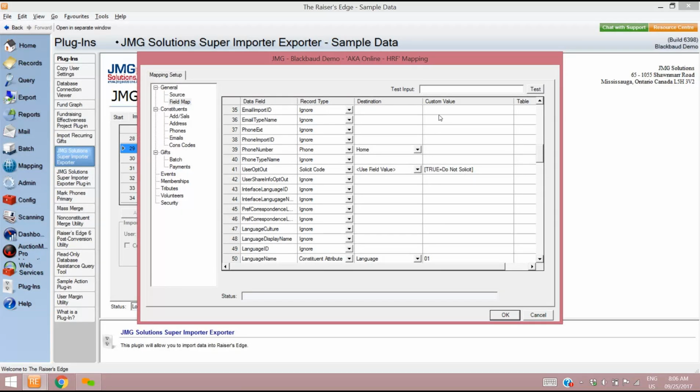So what we do is we use our custom values, which is like Excel, but not really. It's our own language. We nicknamed it JMG.net, and it basically allows us to transform the data. So we use our square brackets in this particular case to say, if I find true, make it do not solicit, and then of course it gets mapped to solicit codes. Now we do have a separate training video on custom values. Don't worry about the custom values. We have a complete detailed manual that comes with it, and we will help you set up any unique custom values you want.